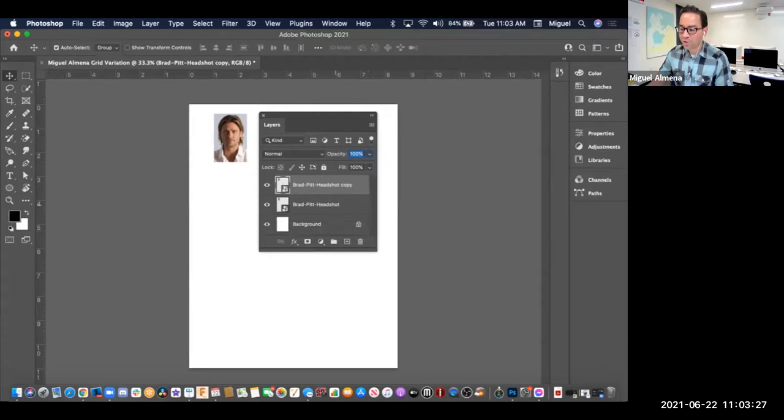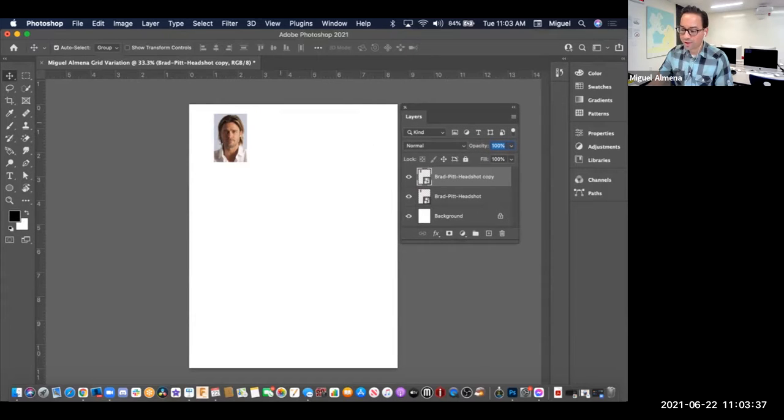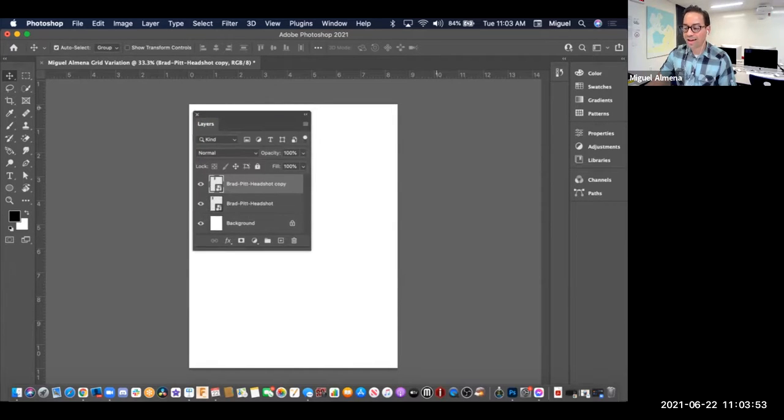So I have 2 Brad Pitt layers here: Brad Pitt headshot, and then the word copy added onto it. Everyone says, well, where's the copy? Well, it's just right on top of it. So here's your first little lesson about Photoshop. If you copy a layer, it copies right on top of it. The only way you'll know that something is a copy is by looking at your layers panel.